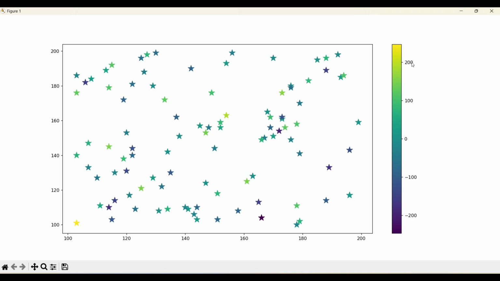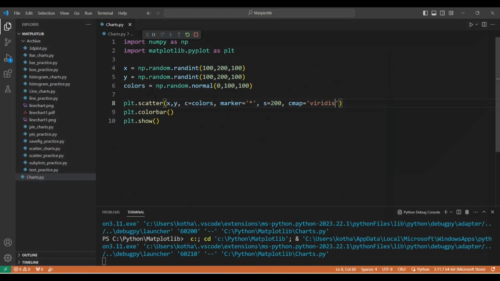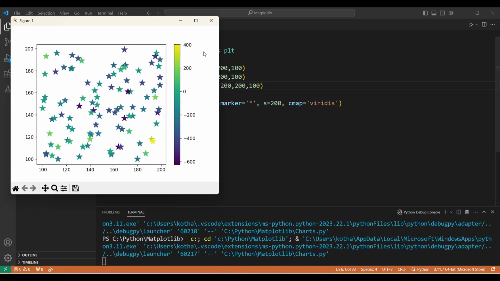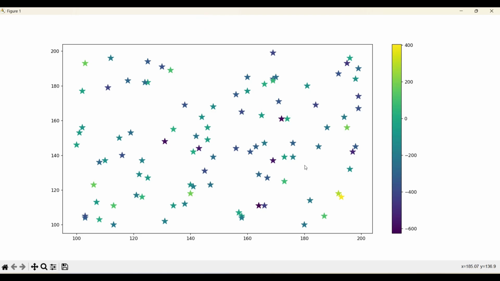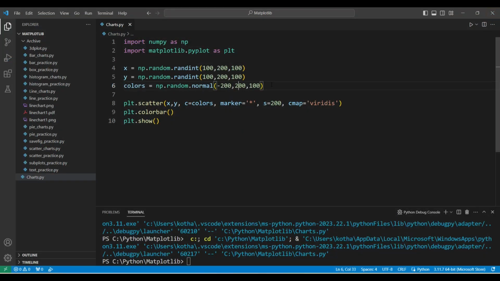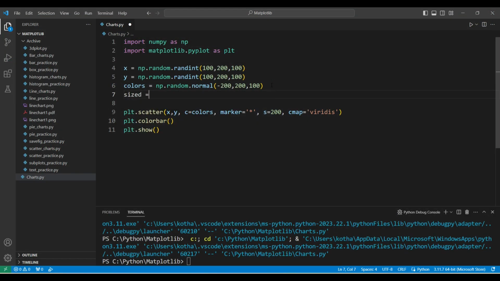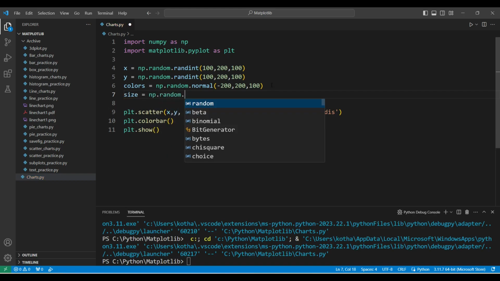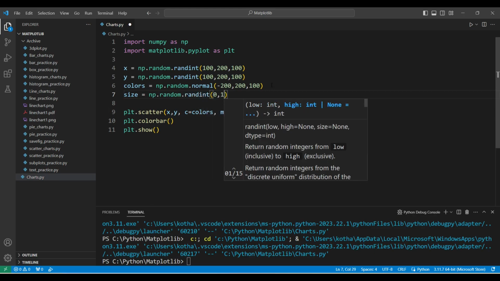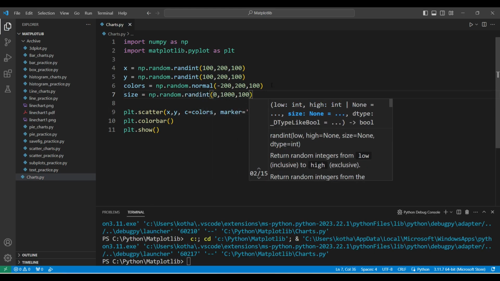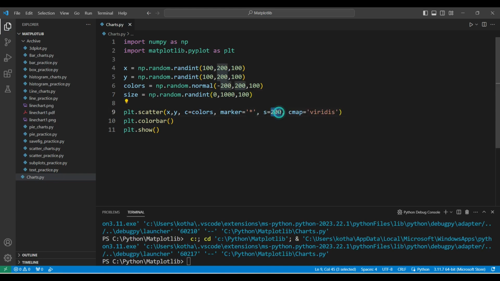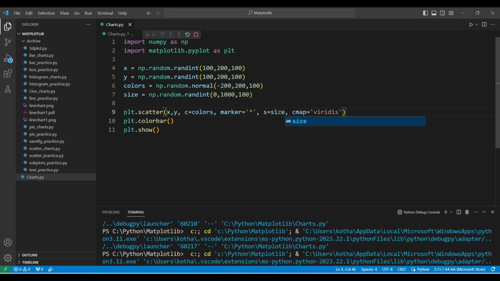So minus 200 to 200. I think you guys can give the values over here. Minus 200 to 200, right? Yeah, now we could see the different variations of the colors. And sizes also we can make random. Size is equal to np dot random dot randint from 0 to 1000. We need 100 data points, right? Assign this to size. Let's change it.